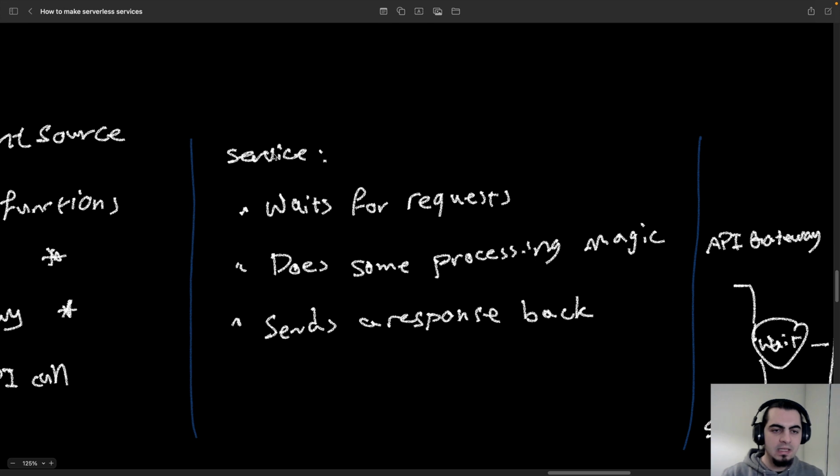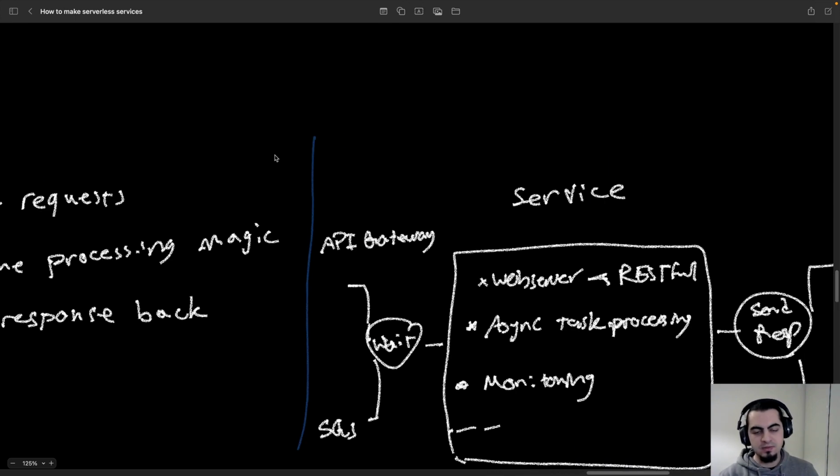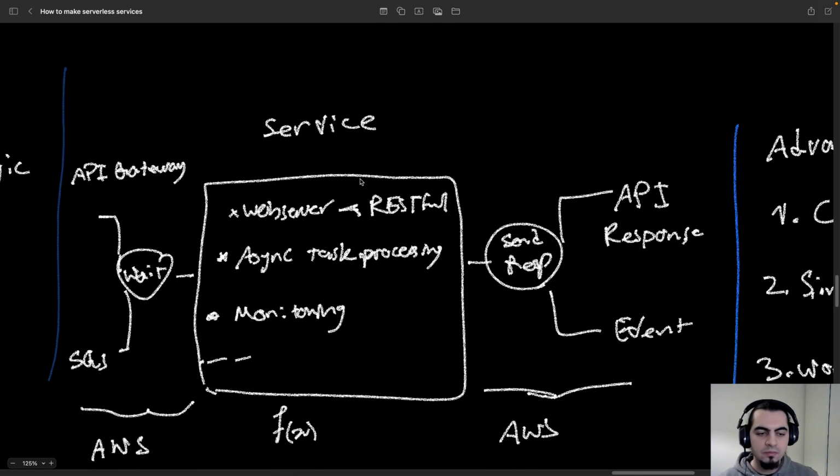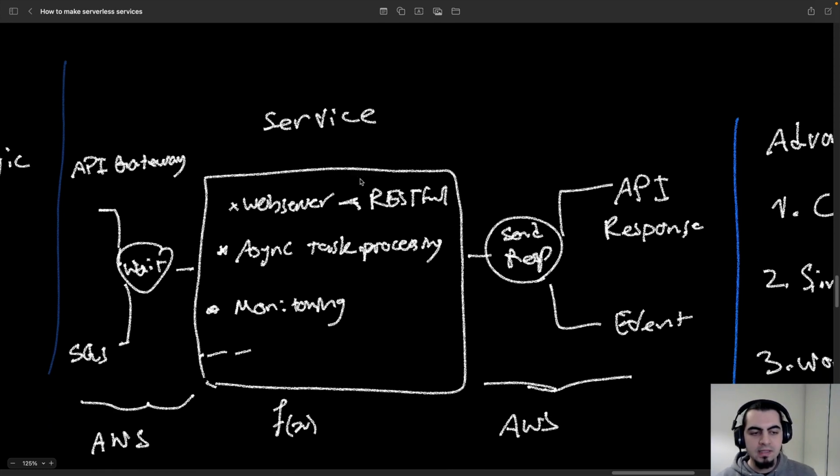So what is really a service? Service could mean many things, but quite simply, it's an application that waits for requests, does some processing, and sends a response back. Well, in this case, we are talking about API Gateway, SQS, Lambda functions. So we are talking about AWS components.